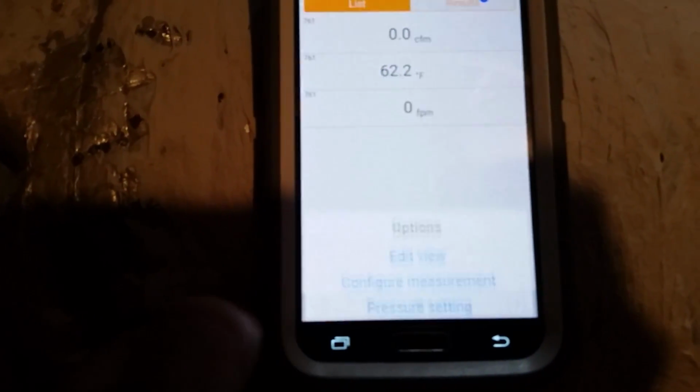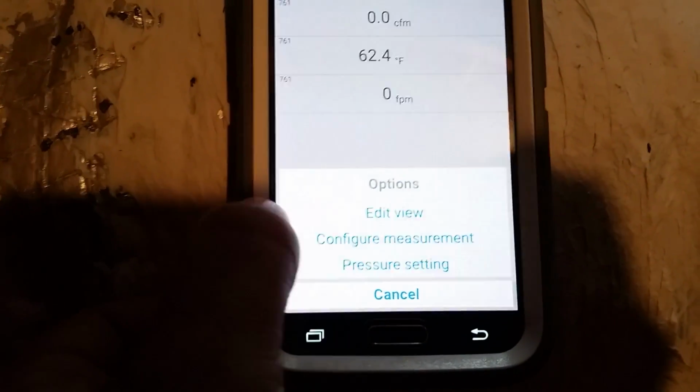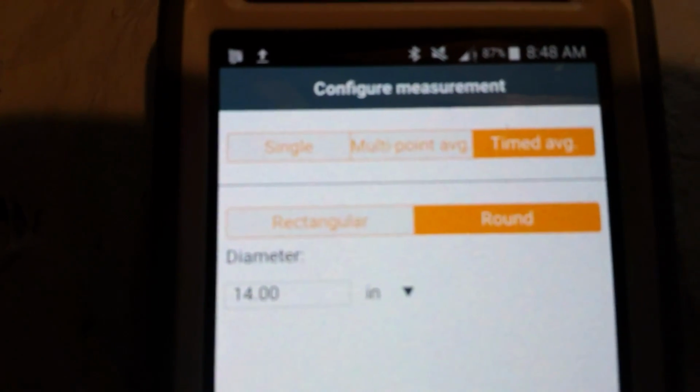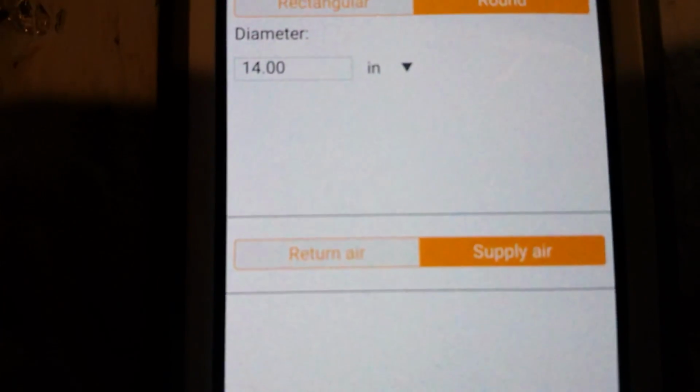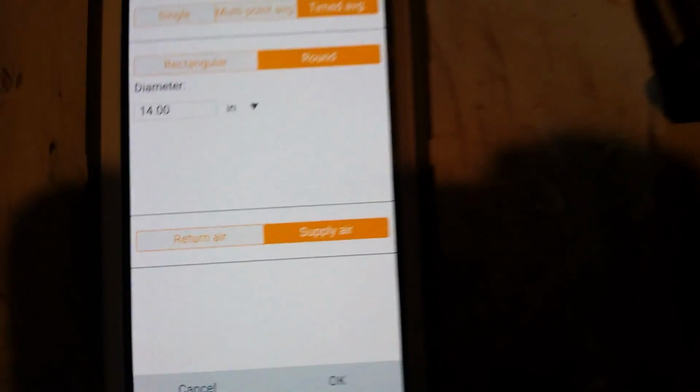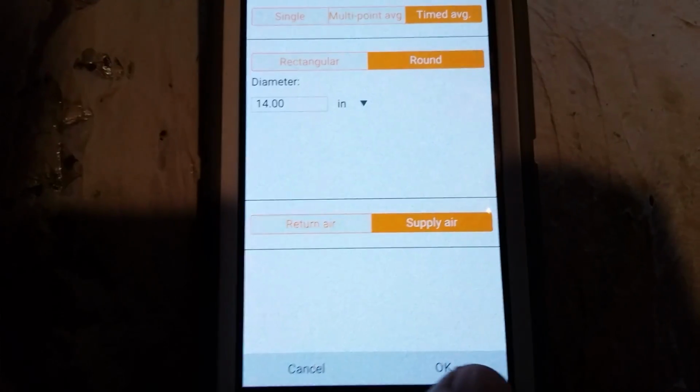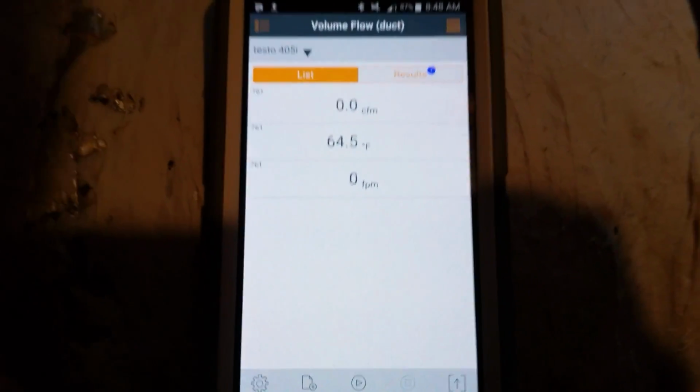But basically what we're gonna do, just like the 410i, is go down to configuration, configure measurement. I've already got everything entered in here, but we're doing a timed average, round duct, 14 inch diameter, and that is supply air. Also, if you don't know the size of your duct, this 405i also has measurements all the way down it, so you'll be able to insert it into the duct, mark it, and tell what size duct you have. So this is a 14, it's on a 3 ton.